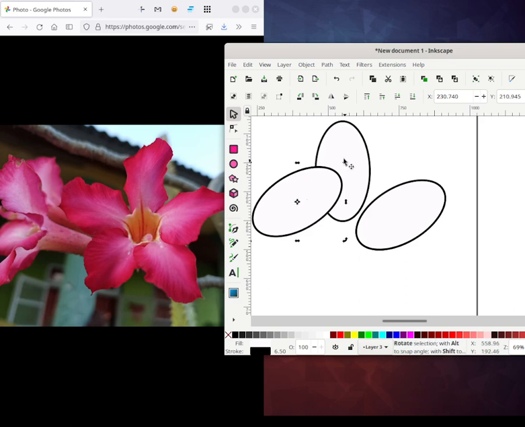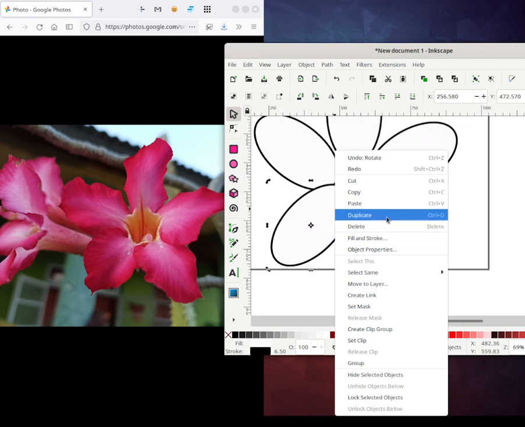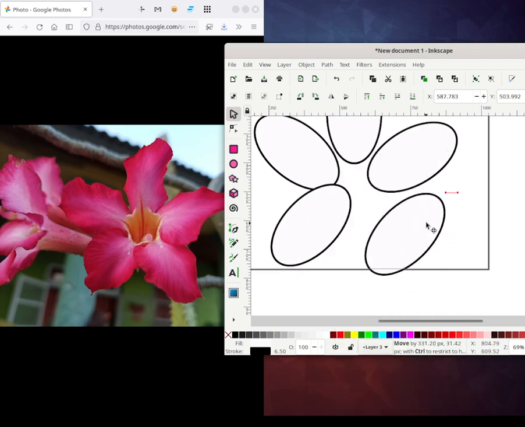Alright, I'm going to rotate this one, put it over here. By the way, when I duplicate, I press Control D on the keyboard, and that's how you create copies of objects in Inkscape. You can also right click and duplicate from the context menu, but I typically don't tend to do that. Too much work.